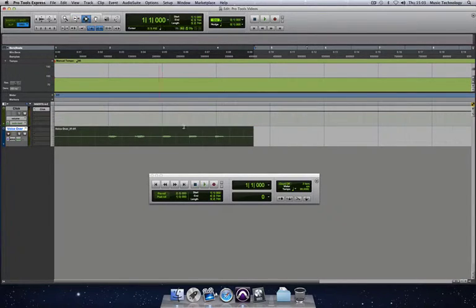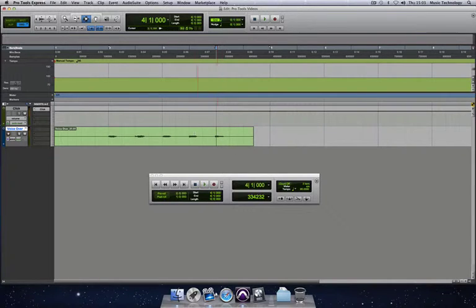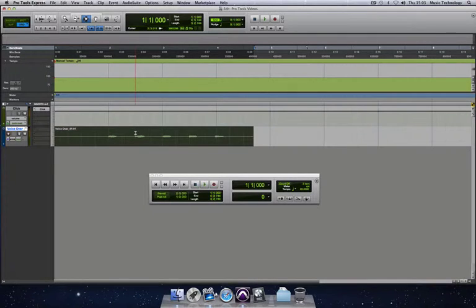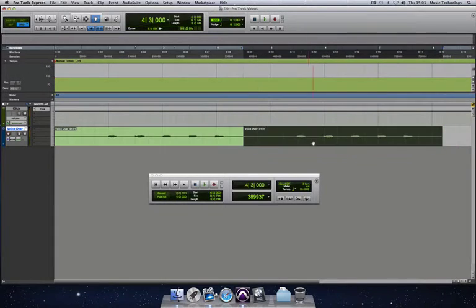Next we have a select tool. This allows us to place the cursor at various points on our region. If we double click, we can select that entire region. We have a grab tool. This simply allows us to pick up the audio and move it somewhere else in the project. If we want to copy a piece of audio, we can hold the Alt key and click and drag and copy it as so.